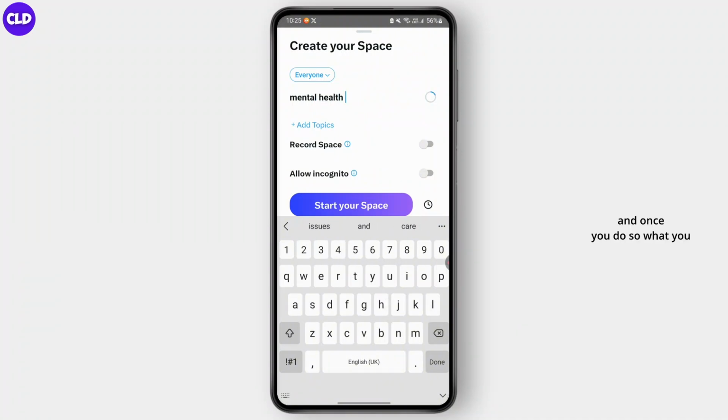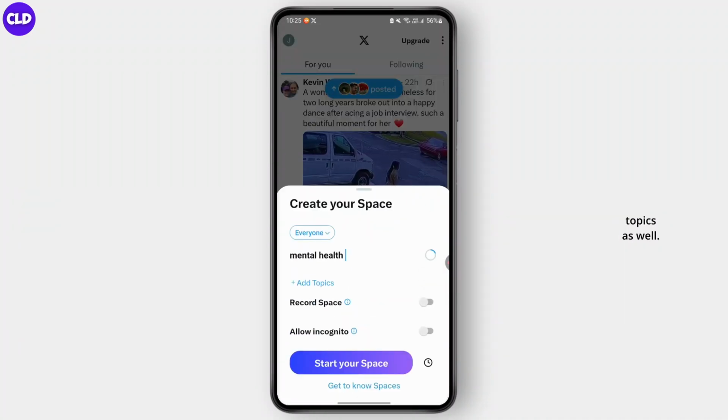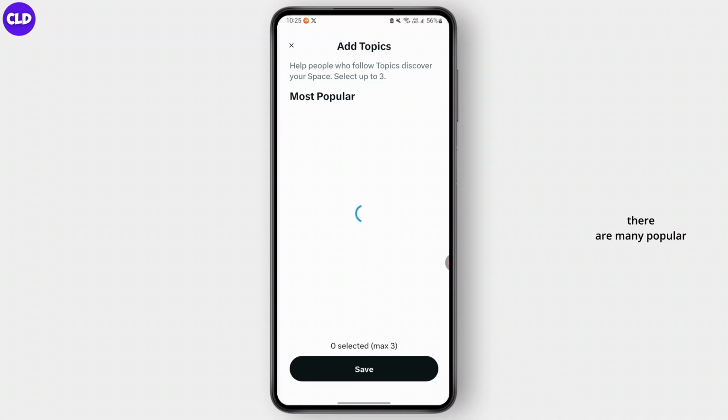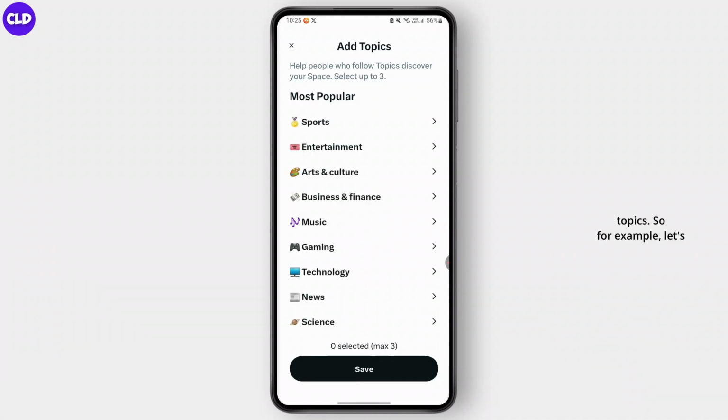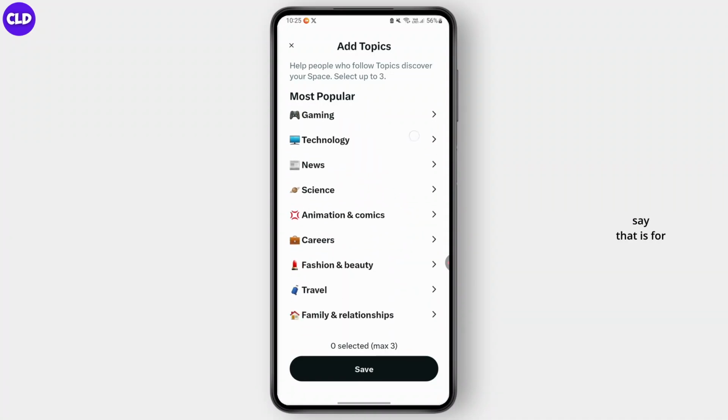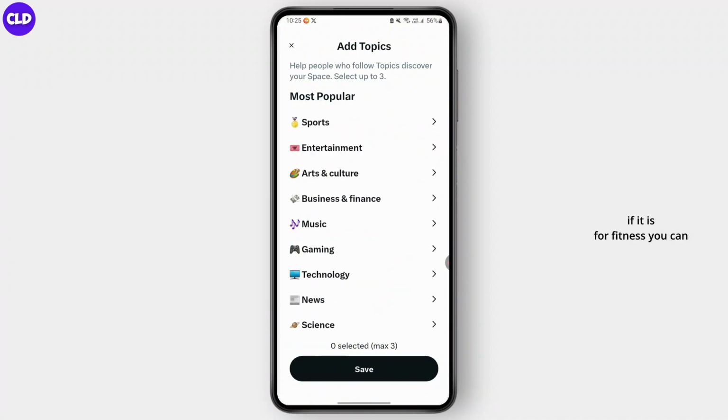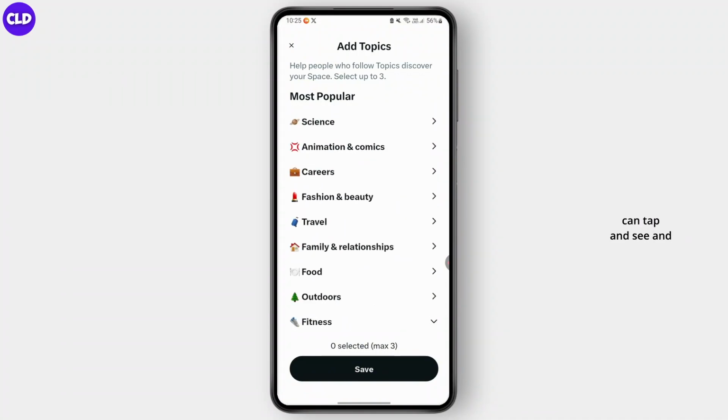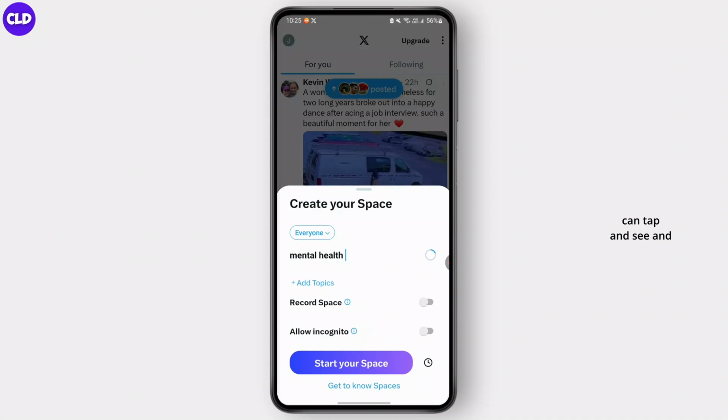And once you do so, you can add in topics as well. So we have add topics, which you can use to improve the discoverability of your space for relevant audiences. You can select it and you can add topics here. There are many popular topics. For example, if it is for fitness, you can select that and you can tap on save.